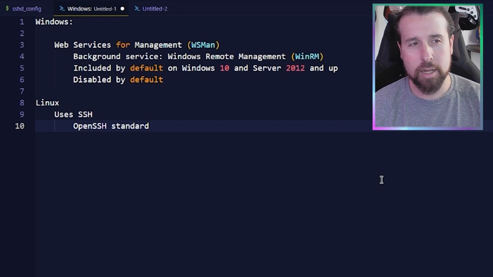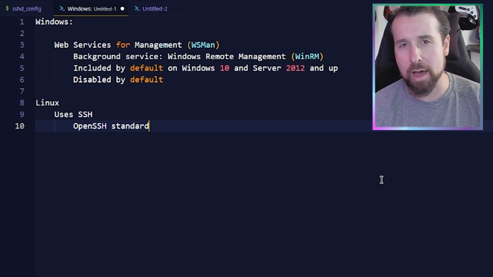Now on Linux and macOS, we're just using SSH, and that is usually going to be the OpenSSH standard. So fairly simple on Linux and macOS, and even simpler to start using cross-platform technologies, so you can run commands from your Windows computer on your Linux servers or macOS machines. It's all going to be very versatile and cross-platform.